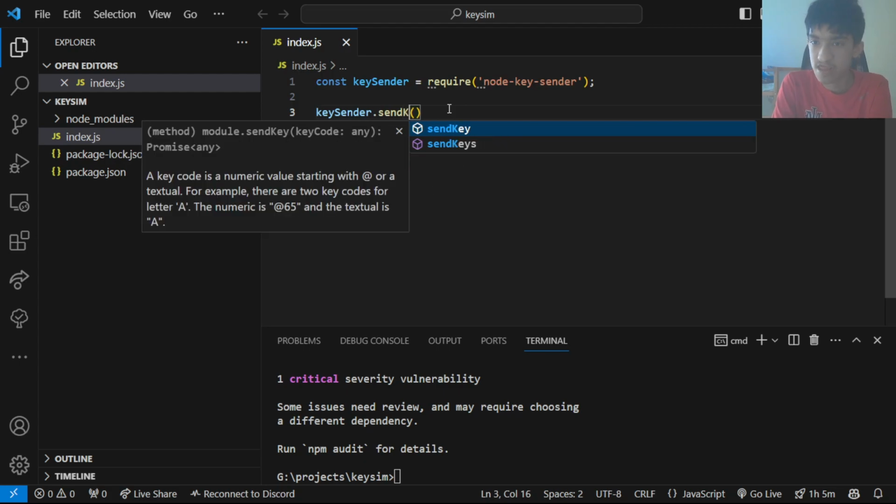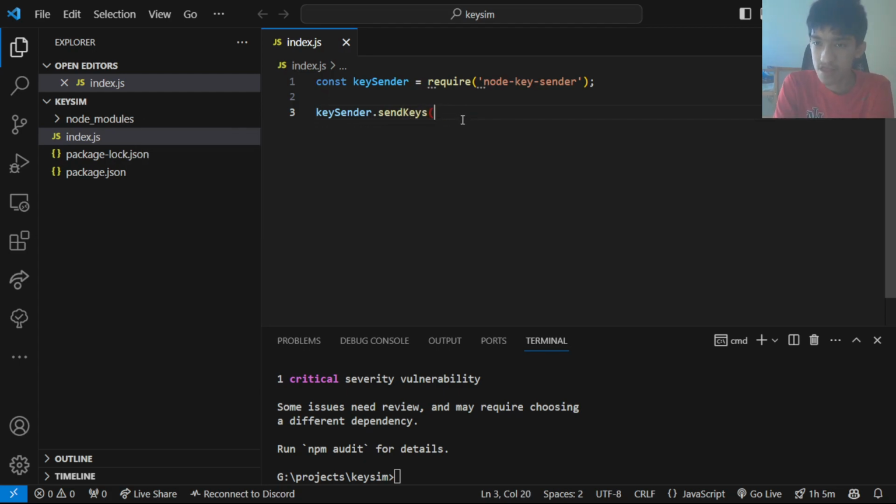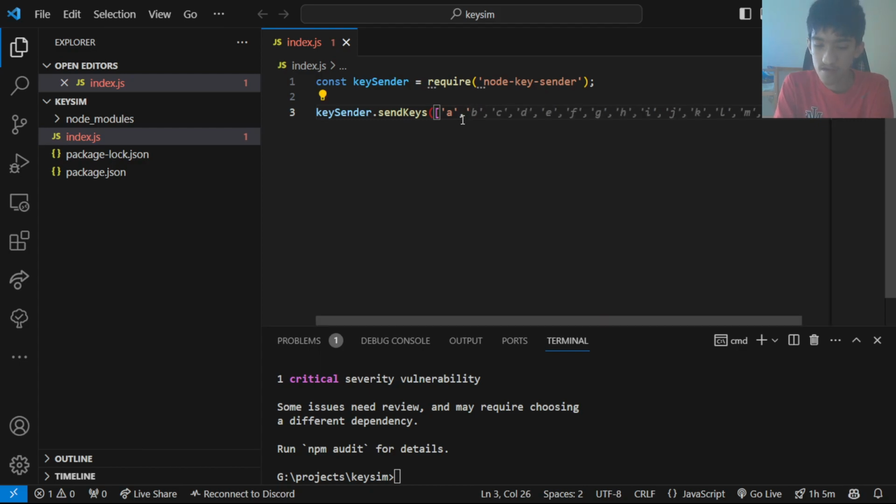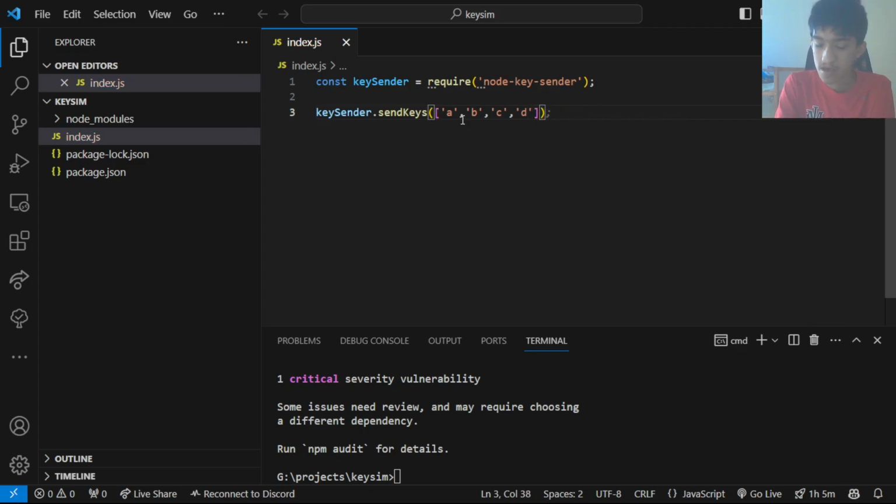I'm going to do sendKeys, since I think that will be easier to demonstrate. So say I'm doing A, B, C, D, something like this. This should send them in order, so it'll send A, then send B, it'll send C, and then D, in an array format.